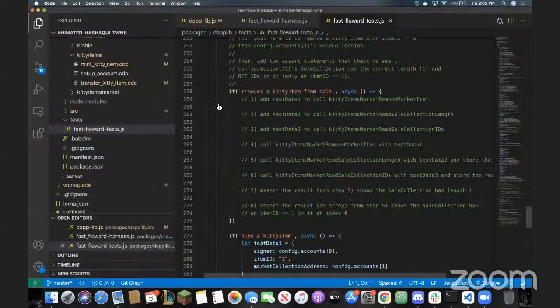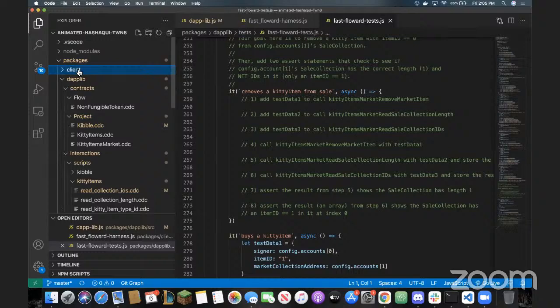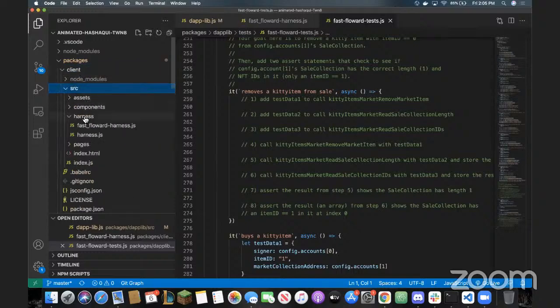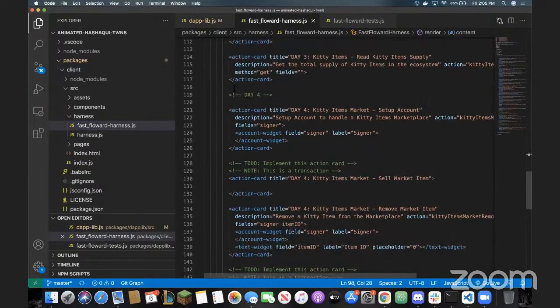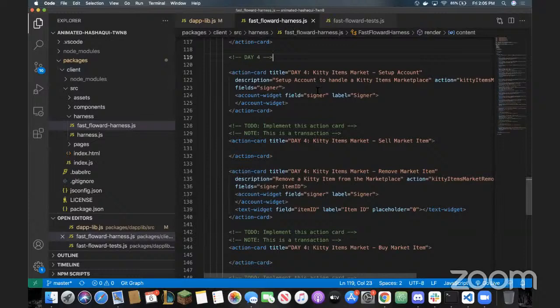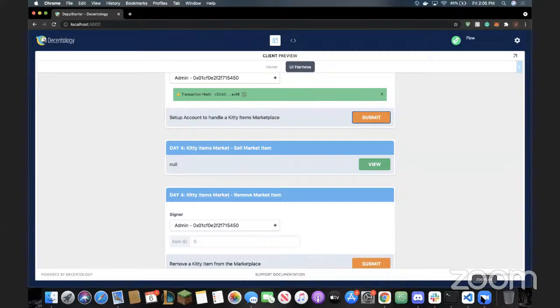So if we go to our UI harness, which is in packages, client, right here, source, harness, and then fast forward harness, I scroll down to where it said day 4, and we have a bunch of action cards already set up. So you'll see that this one, which is the setup account, is already set up, which is why that worked. And then we get to this, right? So this is the day 4 Kitty items market sell market item. And there's nothing here, right? Which is why it says null.